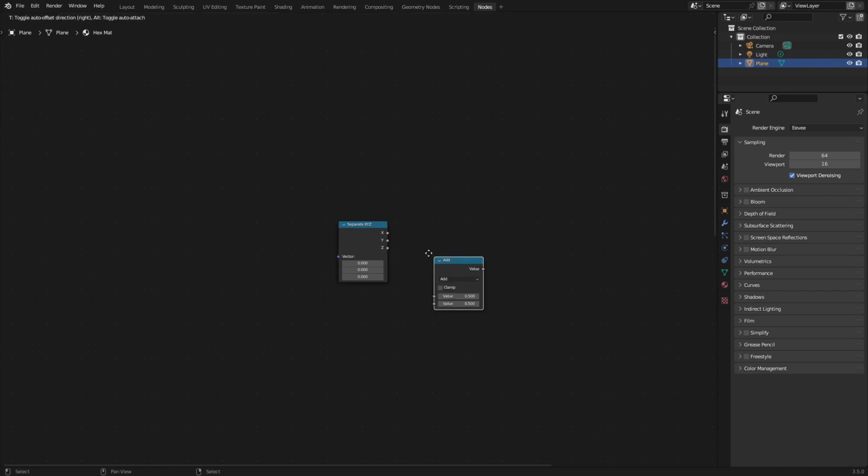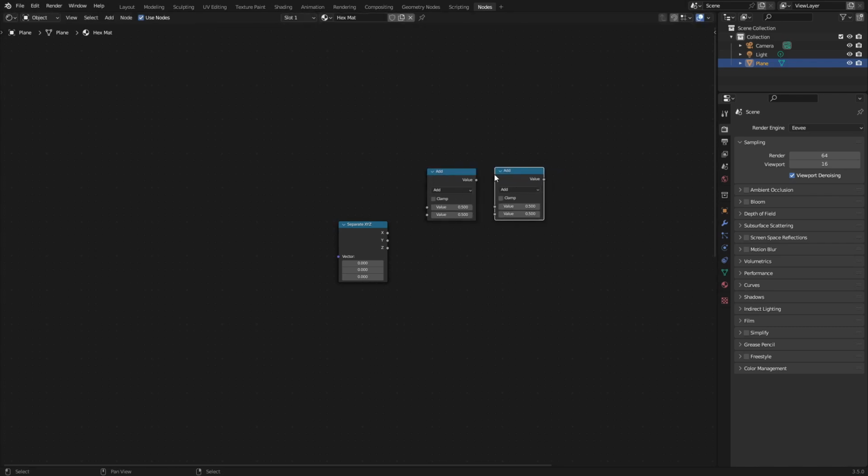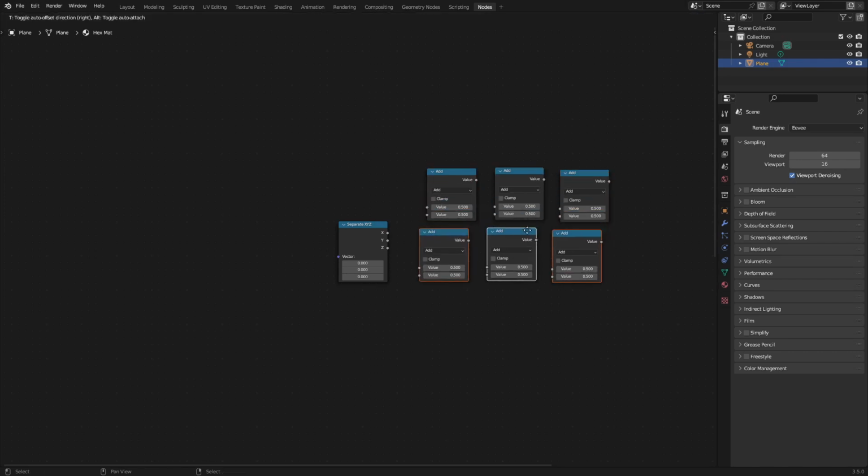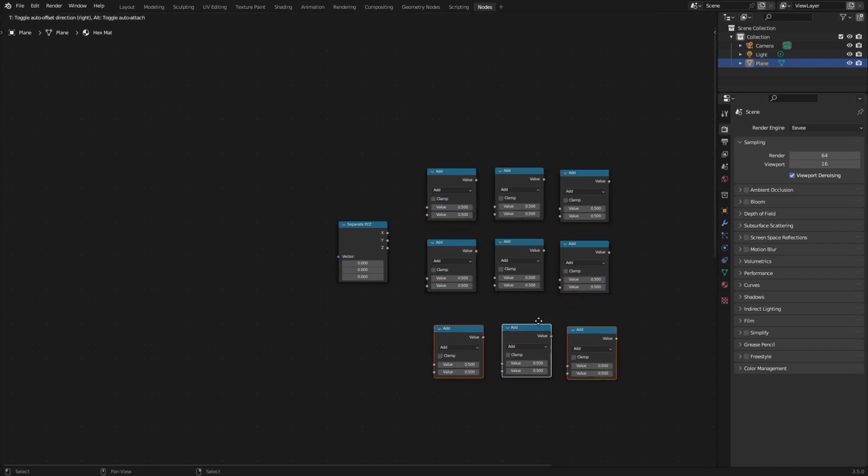Next, we need a math node. In fact, we need 9 math nodes. I told you this was a huge math block. Duplicate it, and duplicate it again.